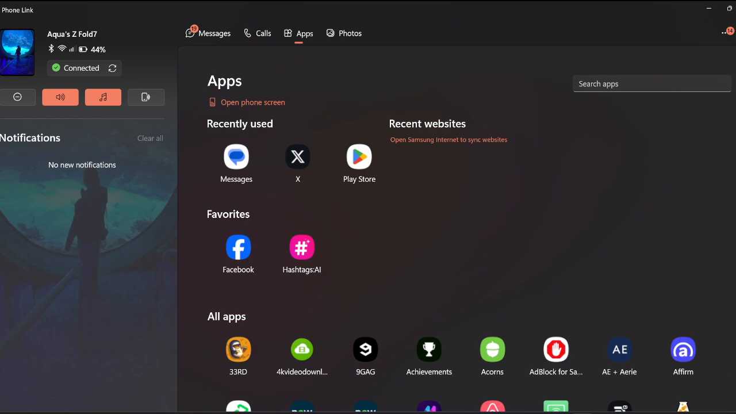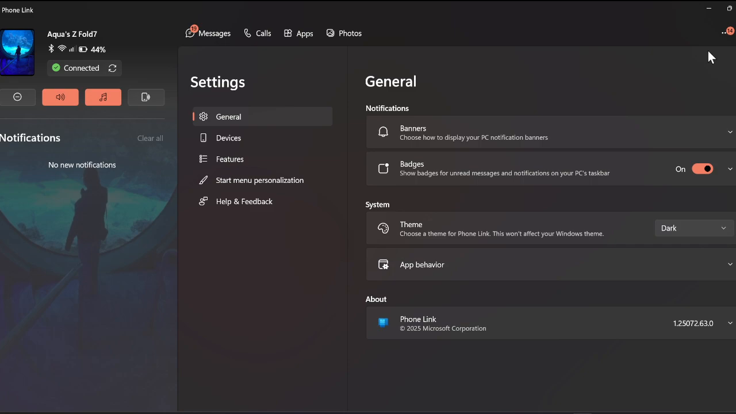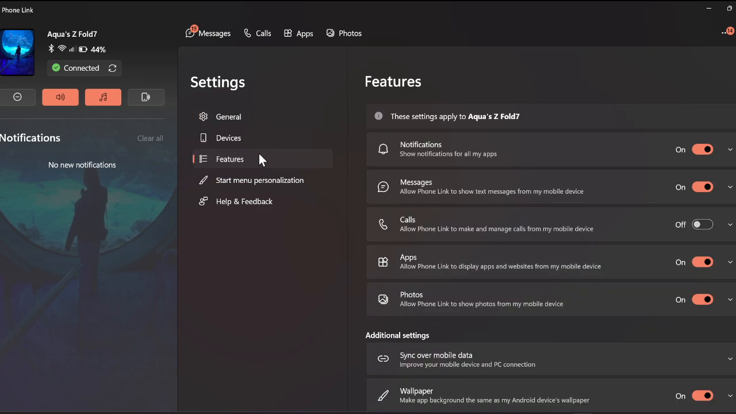First and foremost, you're going to open up Phone Link, which your phone is going to be connected to. And then you're going to want to hit the gear button to hit the settings button, and then you're going to see all of this, right? And then you're going to go to features, right?